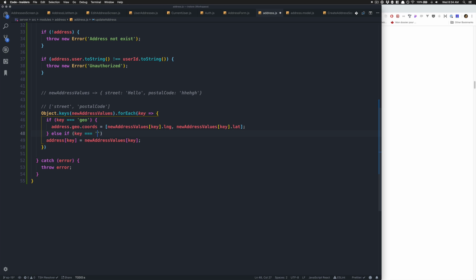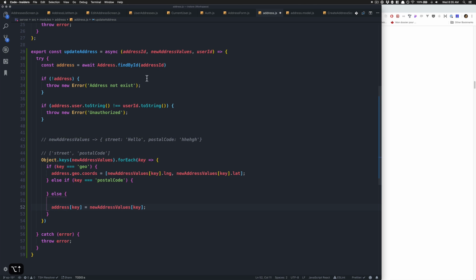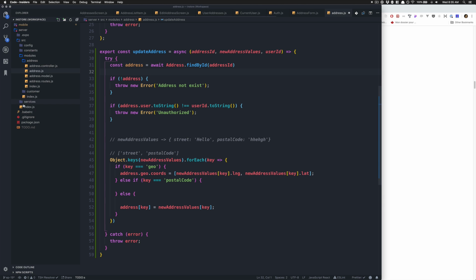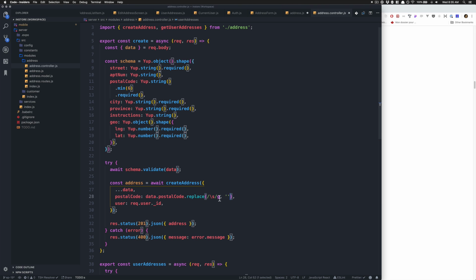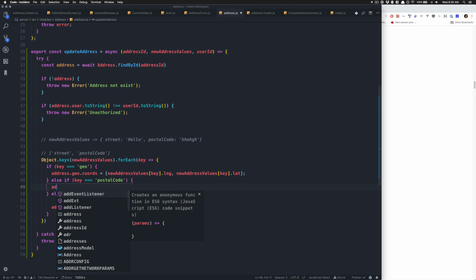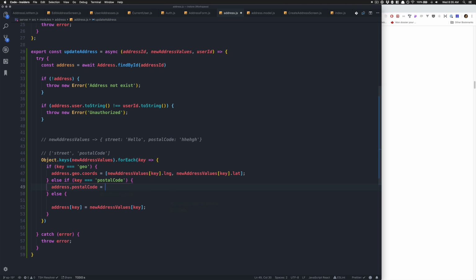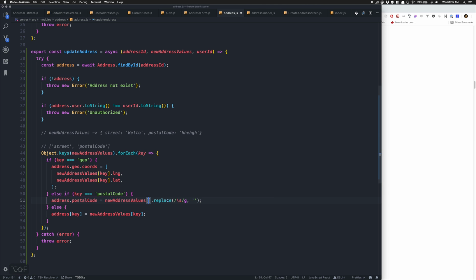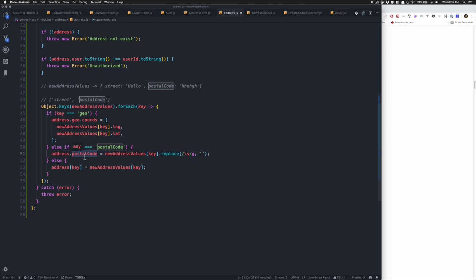Else, if my key equals postal code, and finally else I can do this. Because if I have the postal code, what I want to do is the same thing as I do in my controller. So if I go to my controller, you see I do this thing with my postal code. Okay, so now I can change it right there. I can say address.postalCode equals newAddress value postal code replace, or you can say key. I don't know why I like to put this one on the left side and this on the right side, but it's always what I do. So here it's for replacing each white space if you have white space in your postal code. So now here we update it.